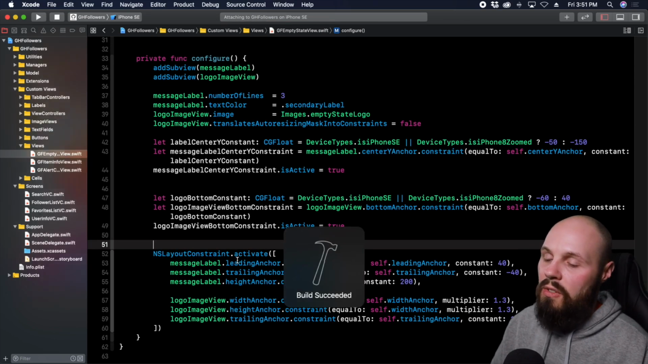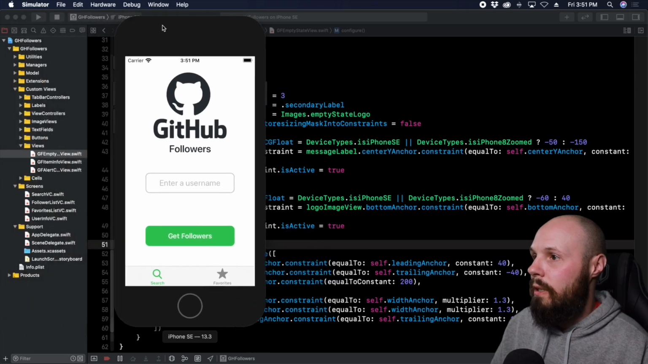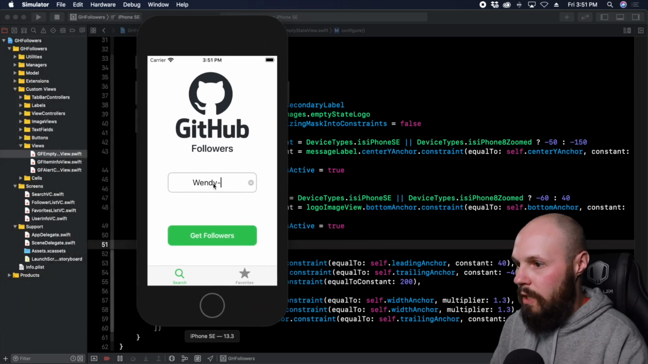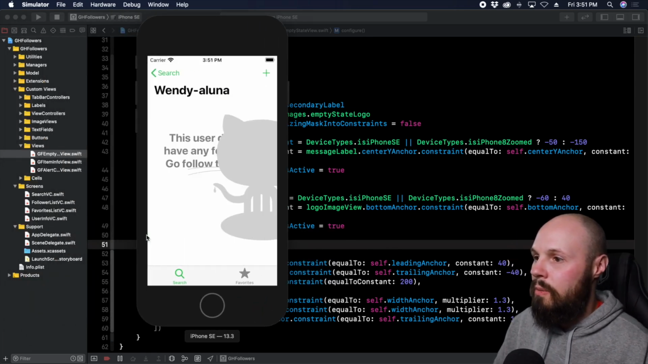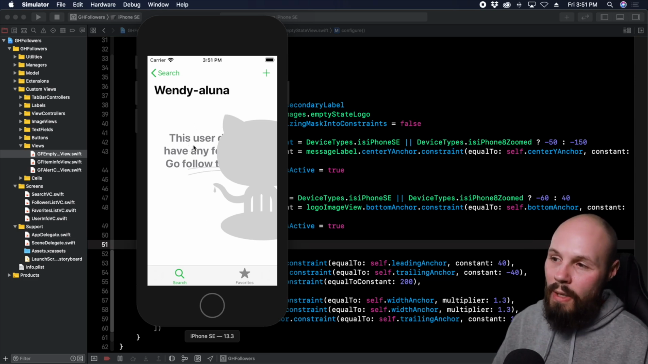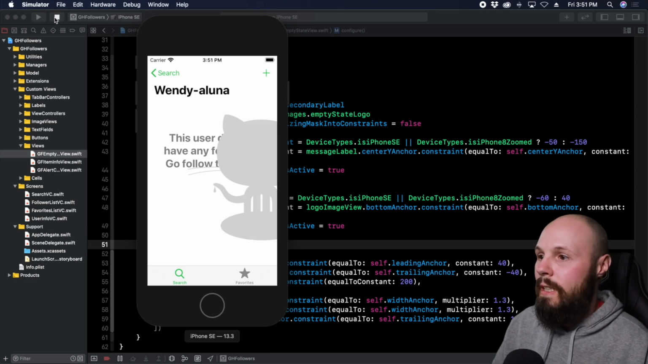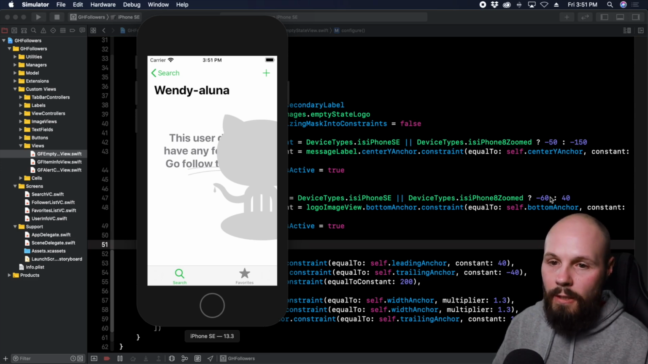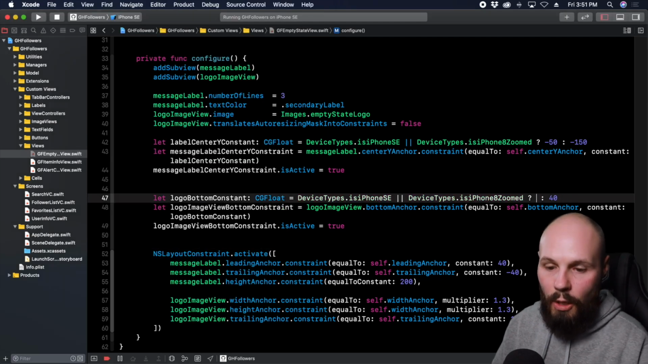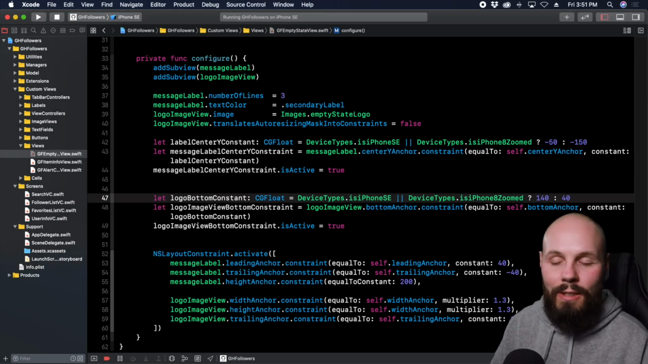So now on the iPhone SE, when we run this, we're going to move this over here, do Wendy-Aluna, get followers. Okay, I have that backwards apparently. So our label got moved down, except that I think that label got moved down too far. So probably 100 is going to be too much. And then I need to go higher. I need to go 140 here is what I need to go here. I went the wrong way. Again, sometimes I get the negative on the bottom, like confused. So we need to go 140 there.